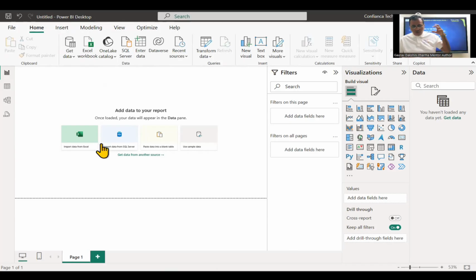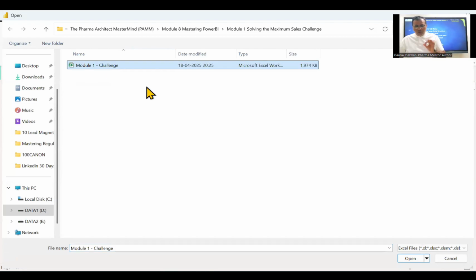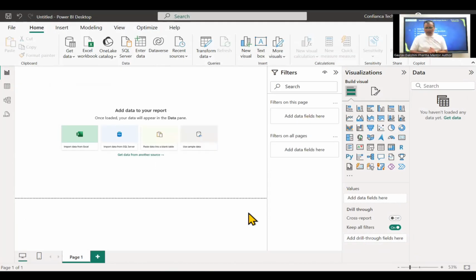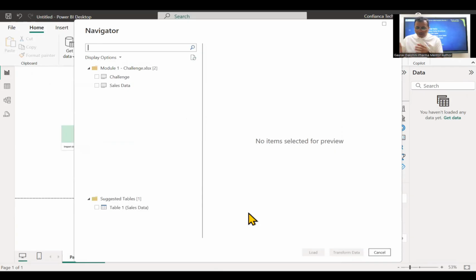Okay. So the first thing we need to do is create a connection between Power BI and the Excel sheet. For that, we connect through import file. First, we create the import, and then I will select the module 1 challenge file and say open, and it will process the entire data. It will take some time. Do not immediately create the connection, as it will take some time to load the data.